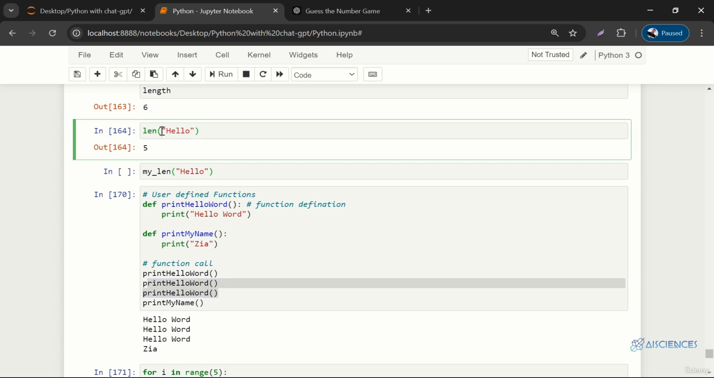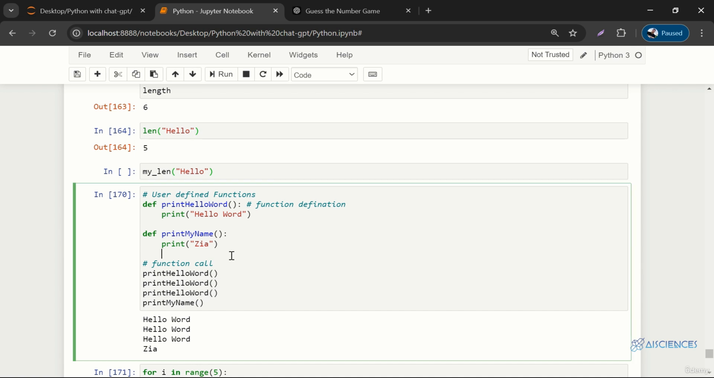Apart from here, we can pass a few variables as well. So how to pass these variables inside the functions and how to access those variables inside the functions, let's see in the next video.